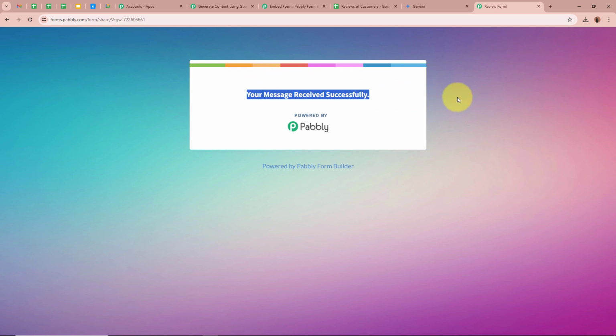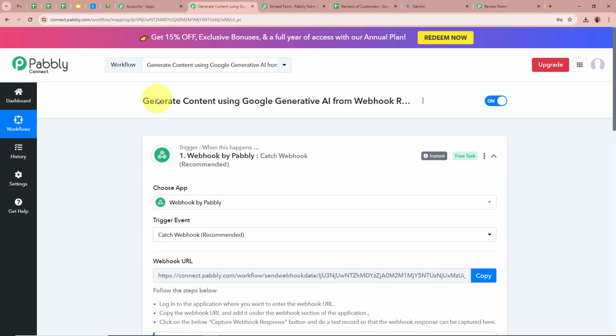Over here it says your message has been received successfully. So this means that it's fully done a form submission right over here. Now I'm going to open my workflow that I've created in my Pabbly Connect, and I'm going to check whether Pabbly Connect has captured the webhook response or not. For that, I'm going to open my workflow.